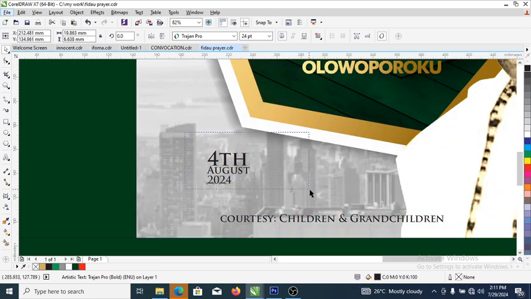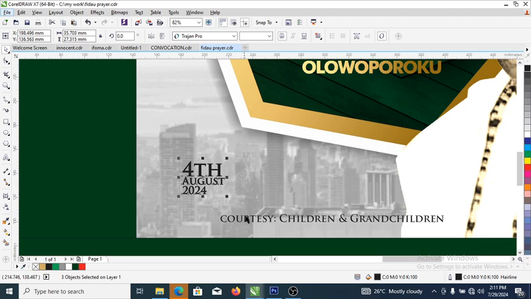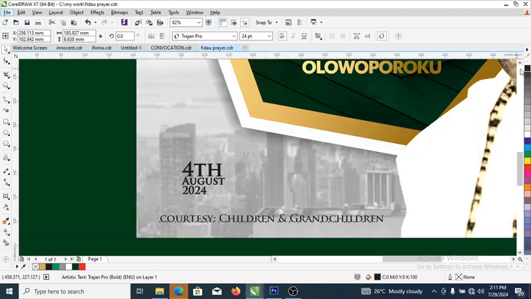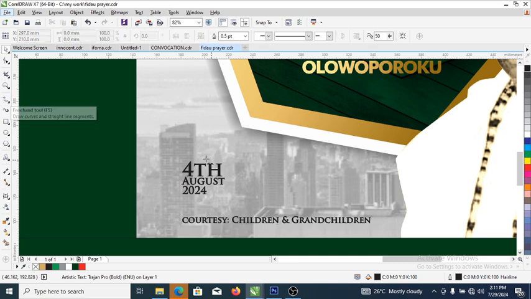Good. Set the outline to black. Then let's add this to be positioned right here. Reduce it a little bit. That's the courtesy. Go ahead to your freehand tool.